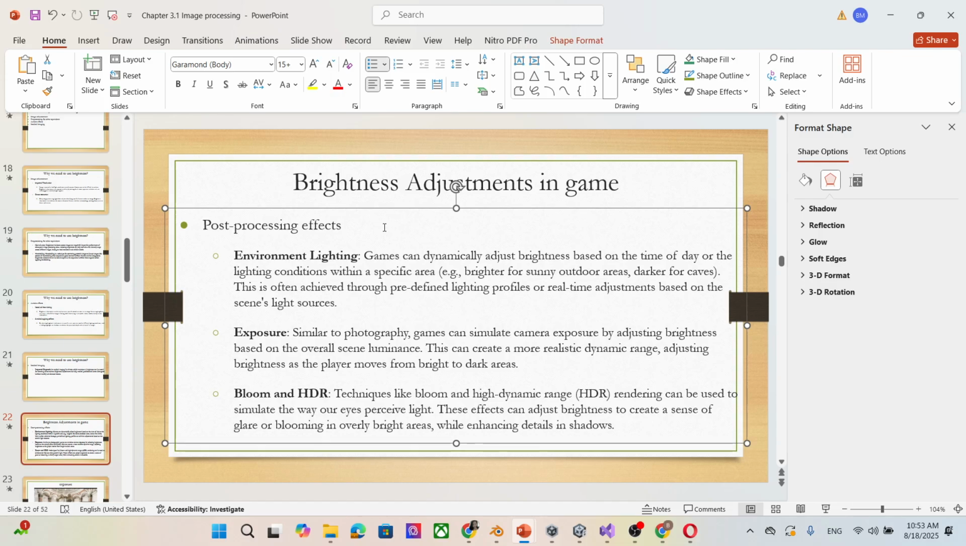Exposure. Similar to photography, games can simulate camera exposure by adjusting brightness based on the overall scene luminance. This can create a more realistic dynamic range, adjusting brightness as the player moves from bright to dark areas. Bloom and HDR. Techniques like bloom and high dynamic range, HDR, rendering can be used to simulate the way our eyes perceive light. These effects can adjust brightness to create a sense of glare or blooming in overly bright areas, while enhancing details in shadows.